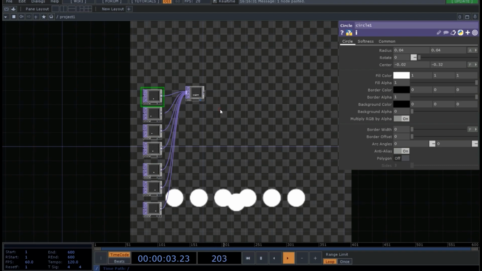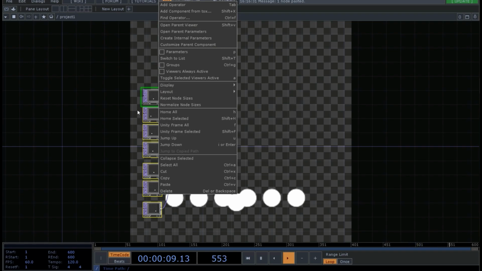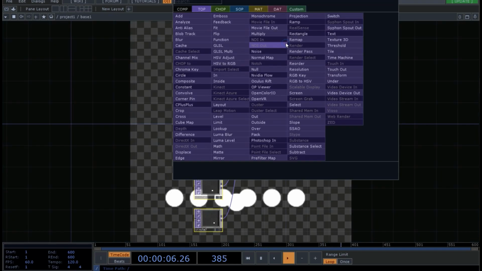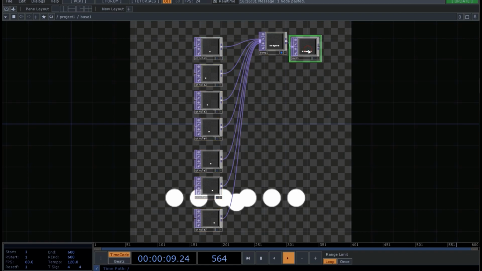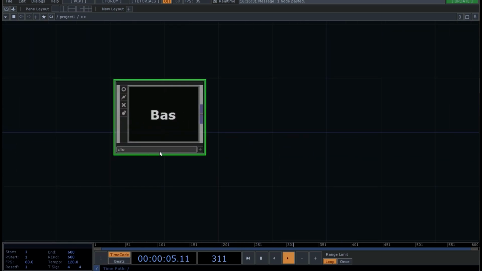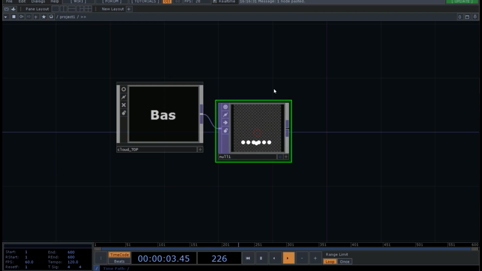Then we can select all of them and click with the right button of the mouse to get the menu, and then use the option collapse selected. We go inside the base comp, we add the out so that we have an output. We can name the base cloud top, and then we can add a null for our cloud top. Perfect.